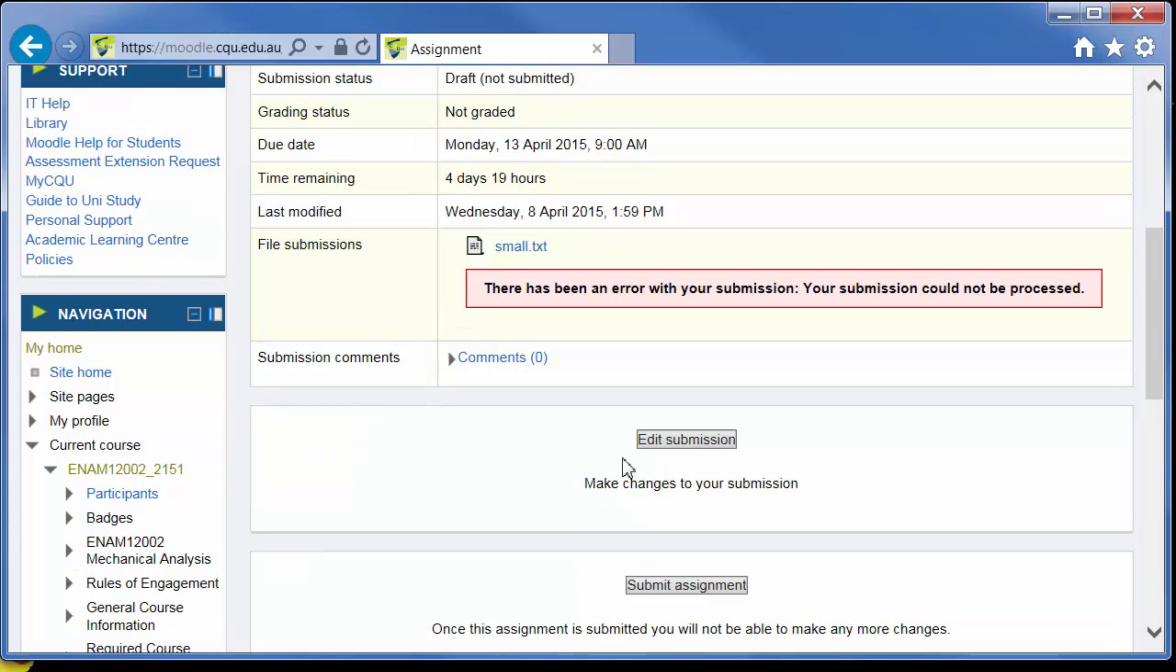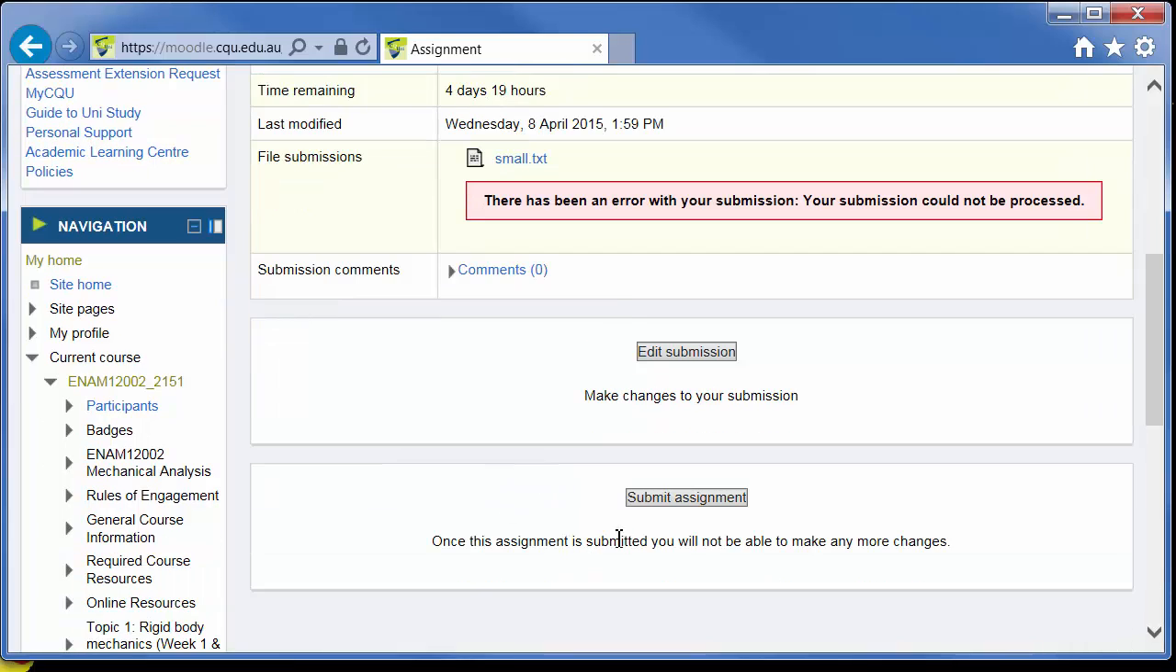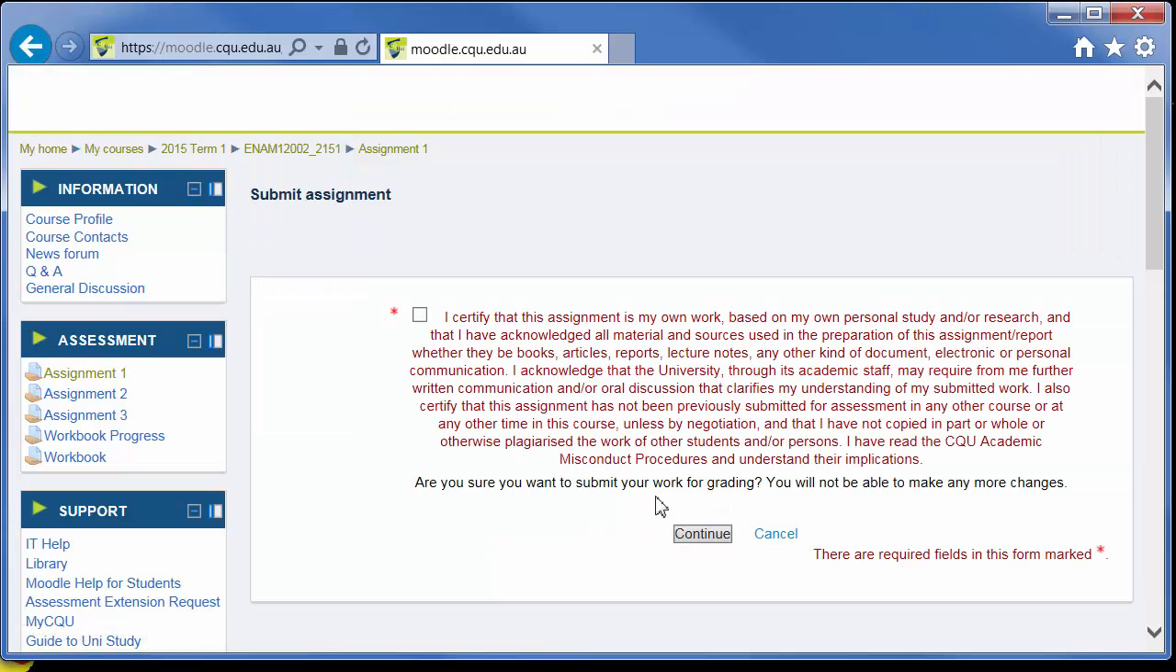So you can either at this stage edit your submission, add more files if you need to, or once you're happy with the files that you've got, so here you can see the files, so we've got our small.txt file there. We just click on submit assignment. Then you need to certify that this assignment's your own work, so have a read of that and tick it if that's correct. And after you submit it, you can't actually make any more changes unless you contact the course coordinator to open it up again. So we just go continue for that one.